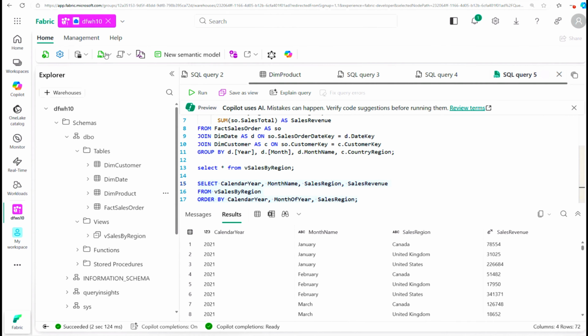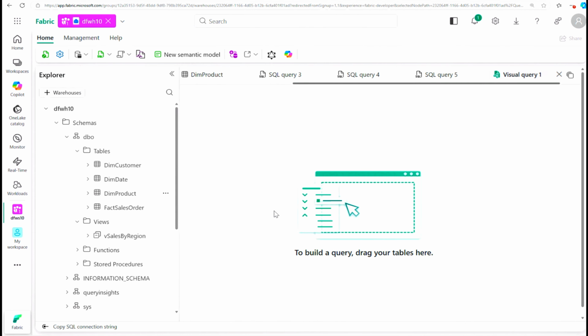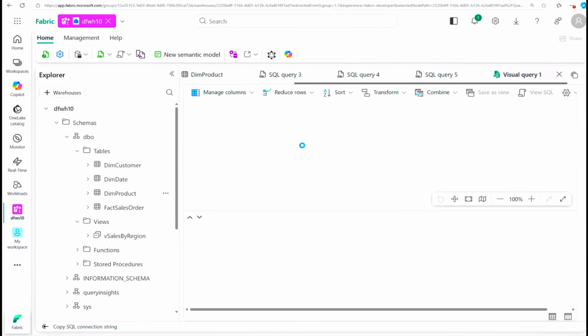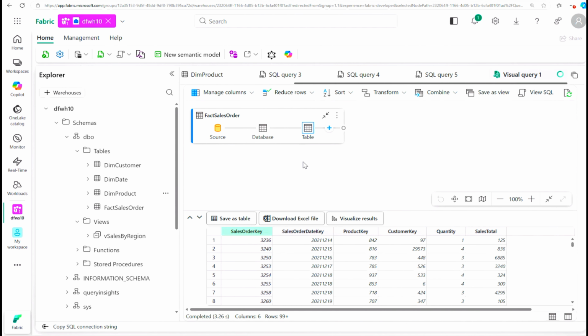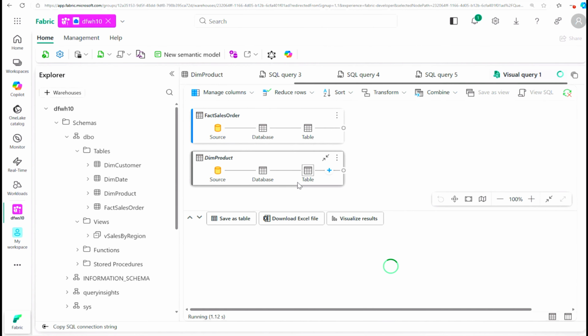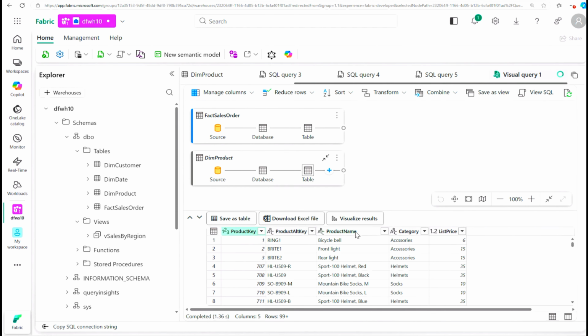So for that, here under SQL, select new visual query and drag the fact sales order into this canvas. And you can see the preview of the data down below. And now drag the dim product. I'm going to make some relationships, so therefore I'm doing that. So now we'll see the data from this dim product. So we have got two tables.